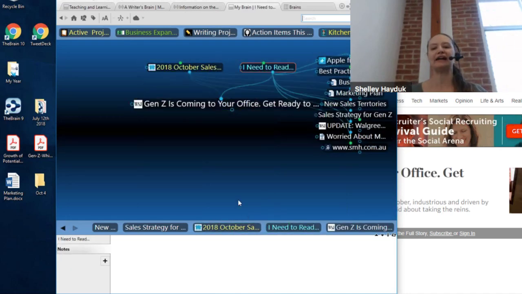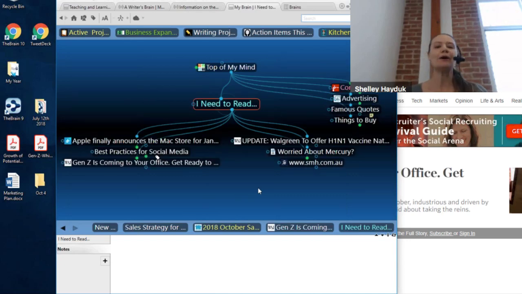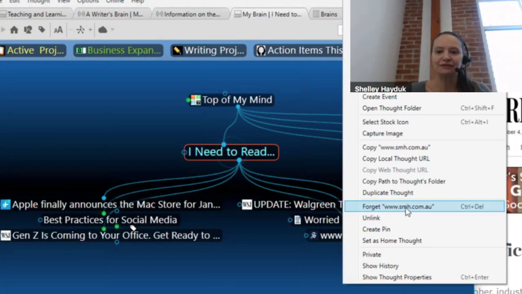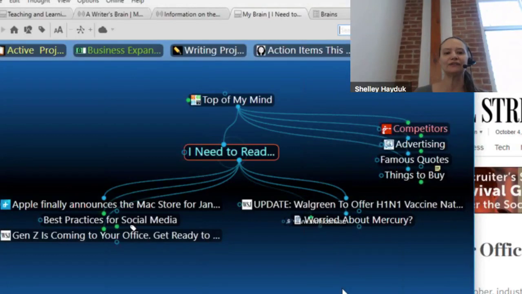So on Saturday morning, when I have more time, I open my need to read thought in my brain, and this is all my stuff that might be personal, health news, it might be business related, but I just go in there. And the interesting thing about these thoughts is they don't necessarily have to be permanent. Most people do like to keep the knowledge base growing and expanding, but if for some reason this website in Australia, I've decided I've read it, it's not that meaningful, no problem. I can forget. So I can also change things, or news items. I mean, this is a pretty old item on Apple. I'm going to forget that as well.